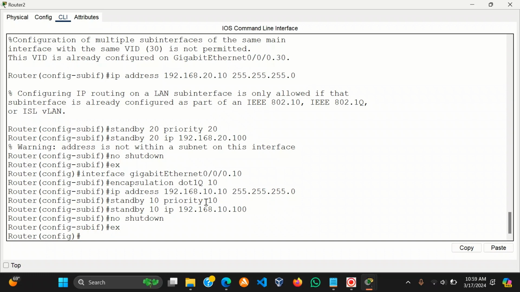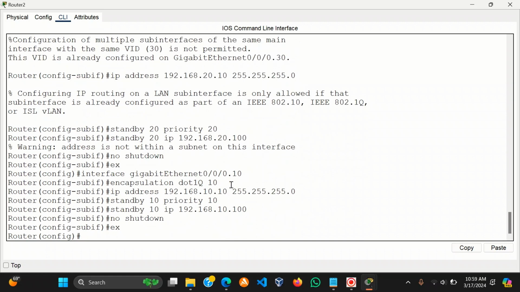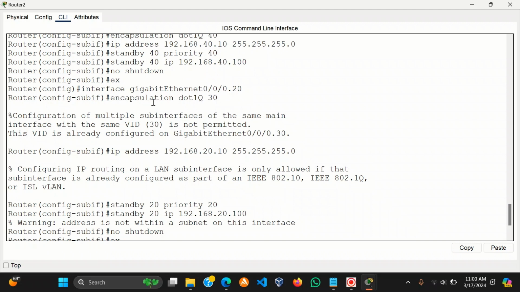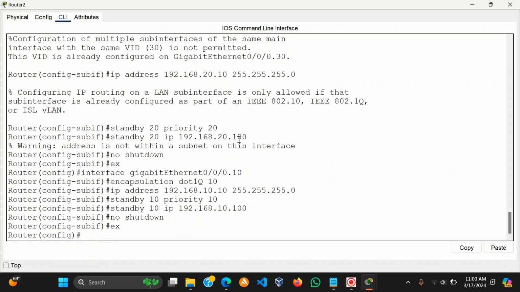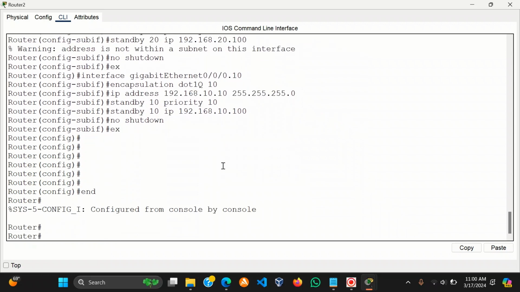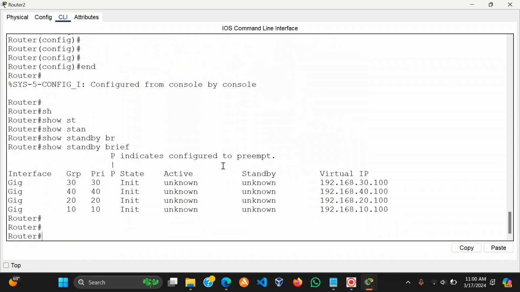So what's wrong? Nothing is wrong, I think. The only error is this one. On what interface? The encapsulation dot 30. So nothing is an error. And no standby brief.